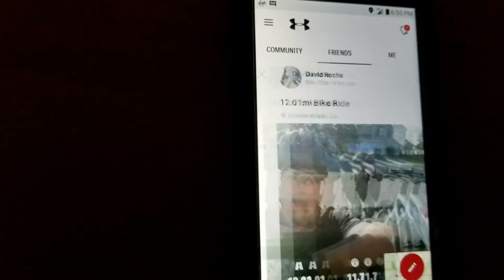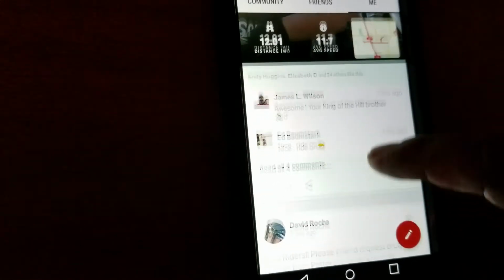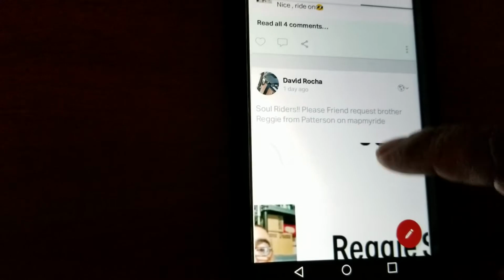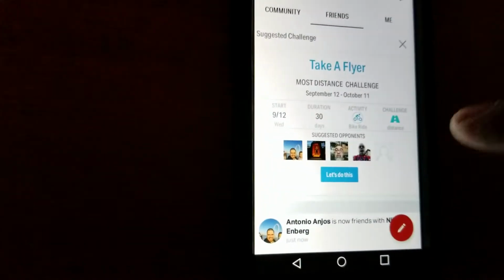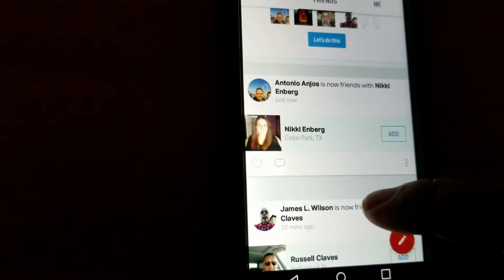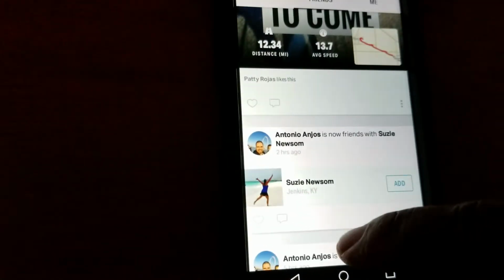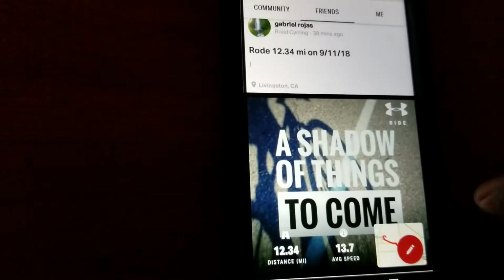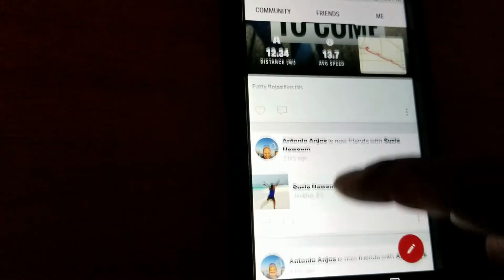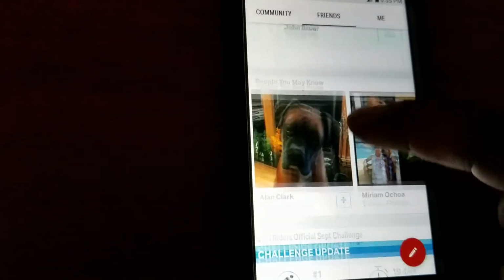If I hit me, oh, there's me today. These are all of my activities that I have done. Just posts that I have posted. If I hit friends, I can see the post of anyone that's my friend. No one else, just my friends. Look, this is Gabe. He posted this cool picture, a shadow of things to come. It's a cyclist. So these are my friends.